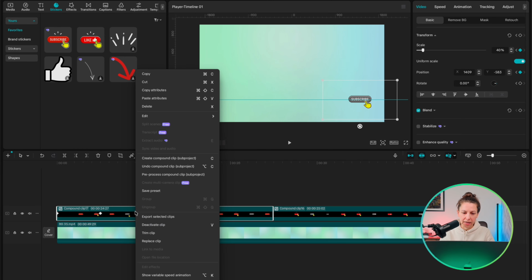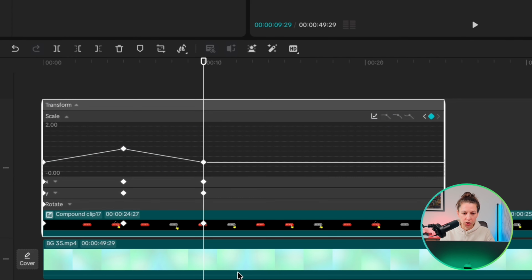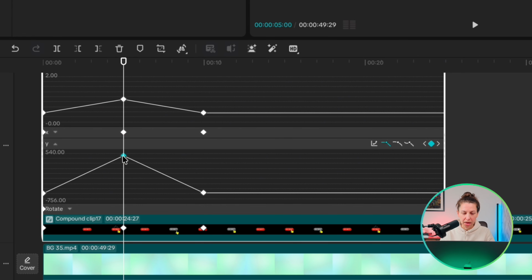Now right-click and select Show Variable Speed Animation. Choose the Y-axis, select the middle keyframe and apply an audio curve. Stretch both sides of the curve a little so the movement feels much smoother.